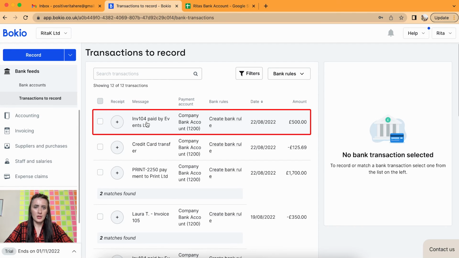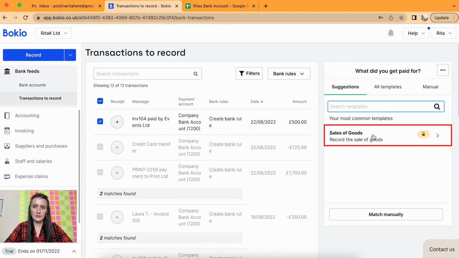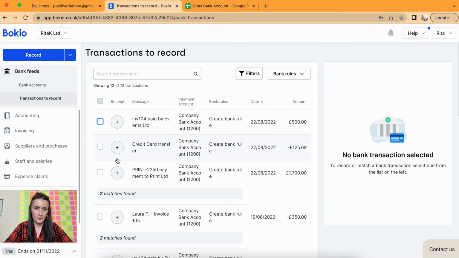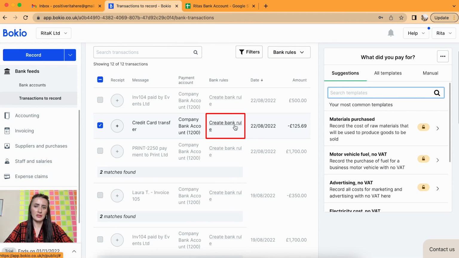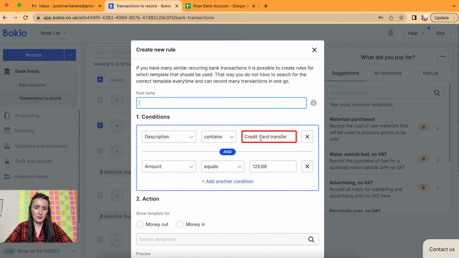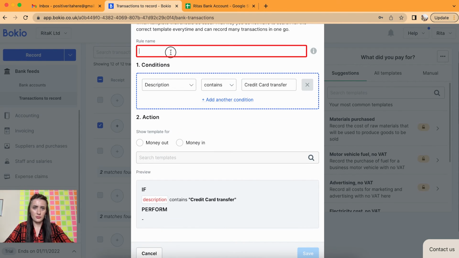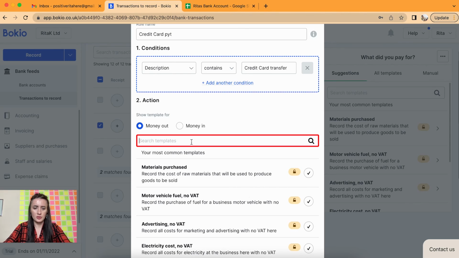Okay, let's do it again. So now the next one is invoice paid to events, 500. I can record it by allocating to sales of goods, or look at other templates, or click manual. So there is an option to do so. There is a credit card transfer. In this case I can create a bank rule for any credit card payments if needed. So just create bank rule, and if it's called a credit card transfer, this needs to be recorded as a credit card transfer rule, credit card payment, and it's money out, and I will search template for credit card.